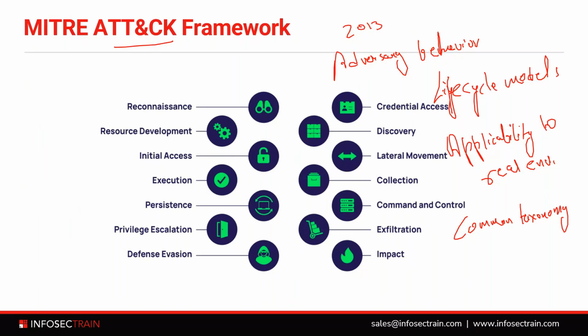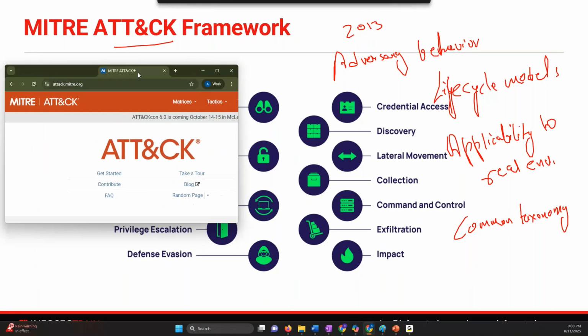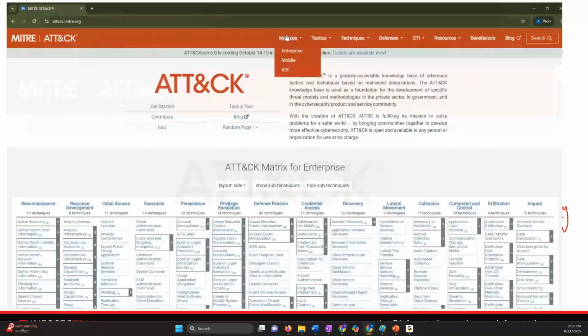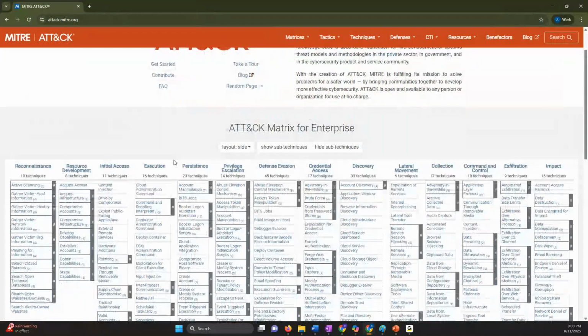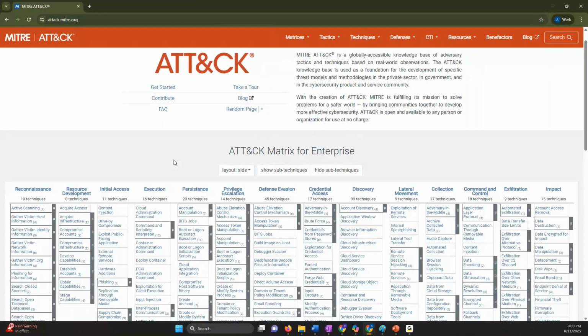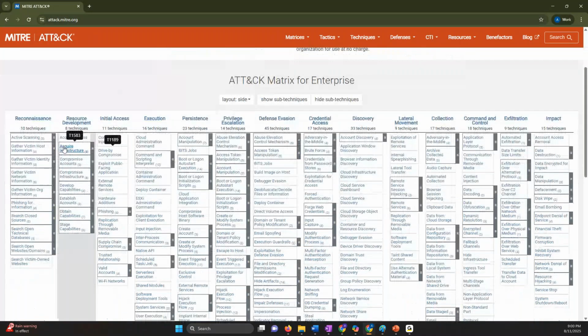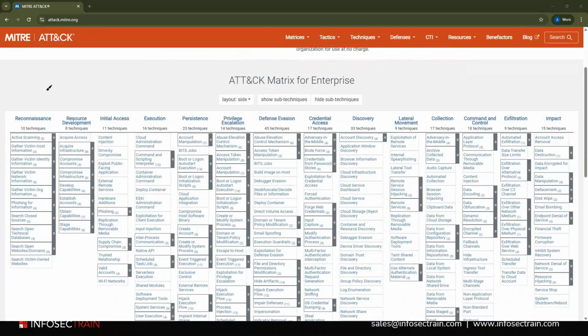Now if I show you the attack, so if you see here, this is the ATT&CK framework. ATT&CK stands for Adversarial Tactics, Techniques, and Common Knowledge, right? At the top that you are able to see, there are a total of 14 tactics.